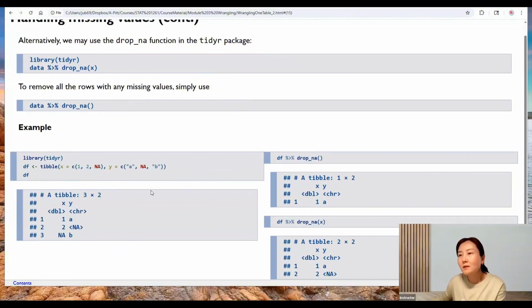And then let's take a look at some examples. So we first create a very small table. Notice that I load the tidyr package and create a table. A table can be created in this way: you just specify the two columns you want. Okay, the 1, 2 missing, A missing, B.